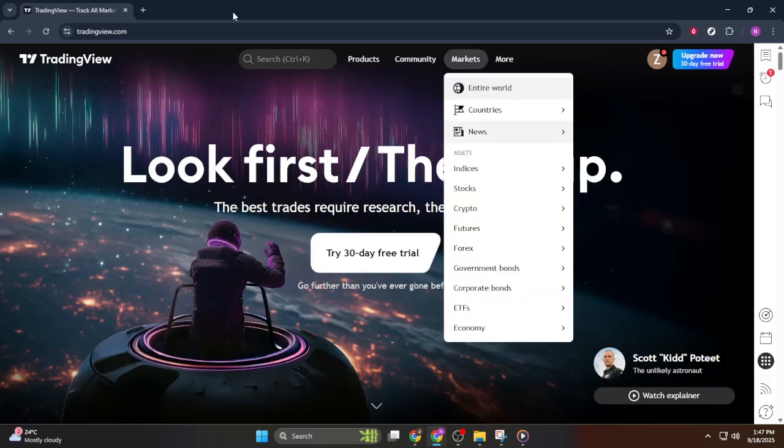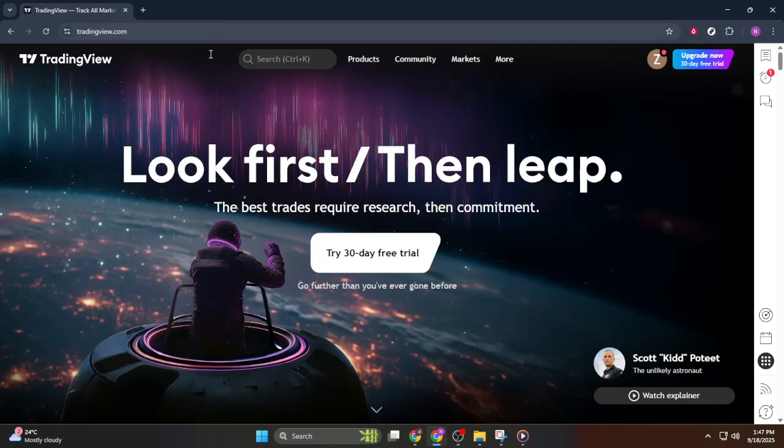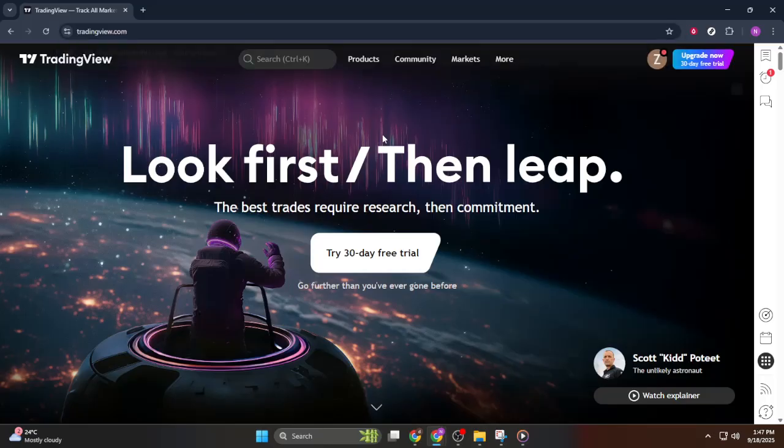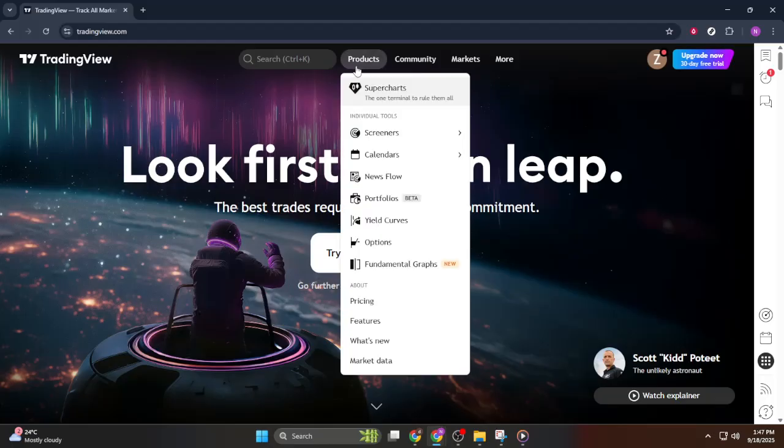Now, let's get started. First, open up your preferred web browser and navigate to TradingView's website. Make sure you're on the official site to ensure the safety and security of your information. Once you're there, take a moment to browse the homepage and familiarize yourself with the platform's user-friendly design and vast array of features at your disposal.